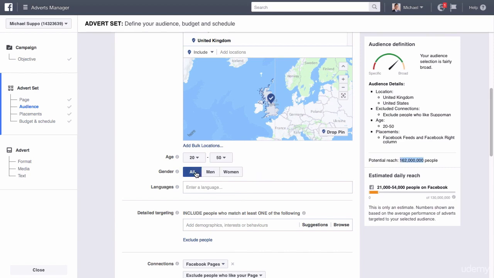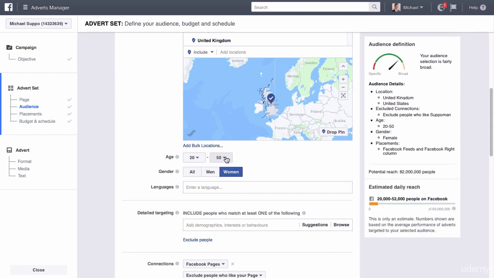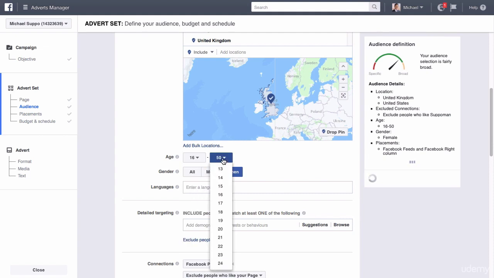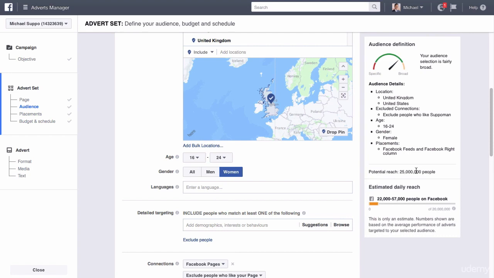Now, I want all, men and women. But this is based on what you are marketing. So are you marketing makeup products? If you're marketing makeup products, you would want to select women. If you're advertising to a younger age, then you probably want anywhere between 16 and 24, let's say. And then this will give you 25 million people. That is now the potential reach if you were to target everybody in those countries with these demographic details.